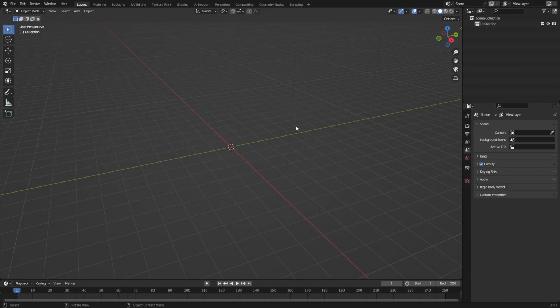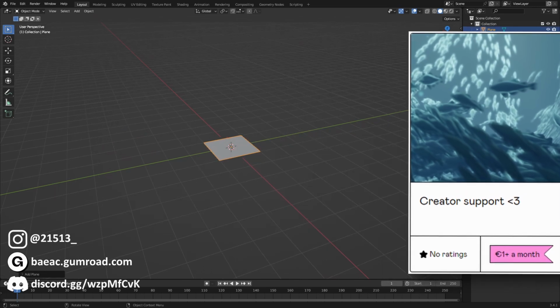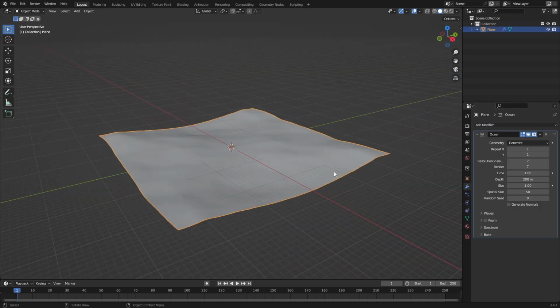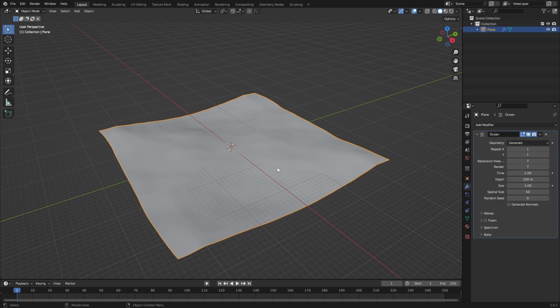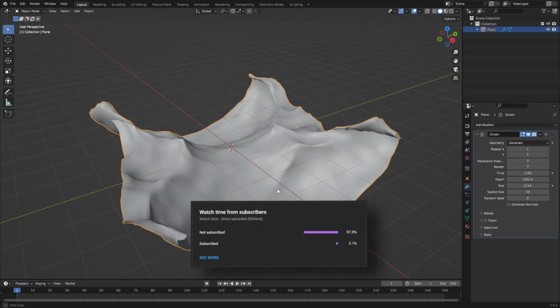So first we need to delete the default cube and just add a plane. Then we can go to the modifier tab and add the ocean modifier. So that's this really big plane. And to shrink this in size, we can just play with the size and it will shrink it down.